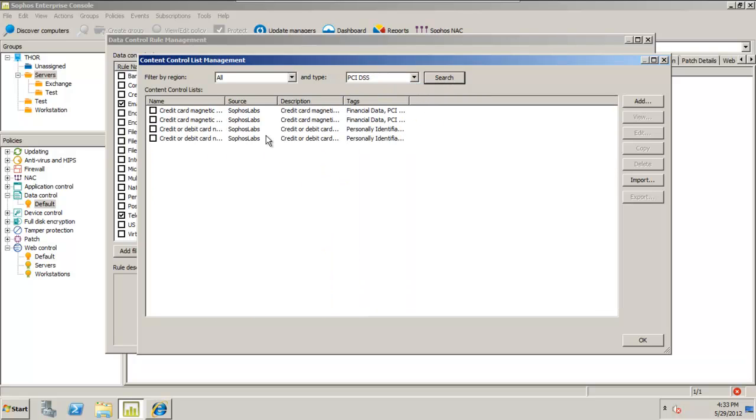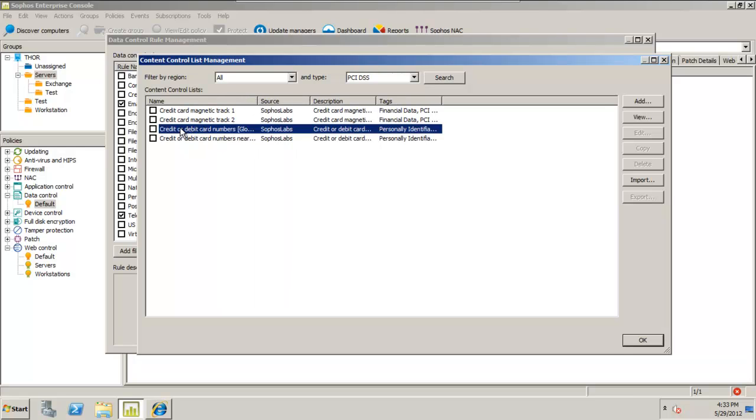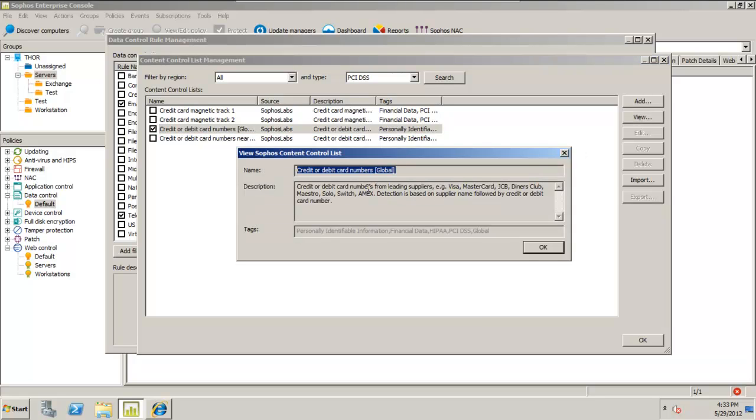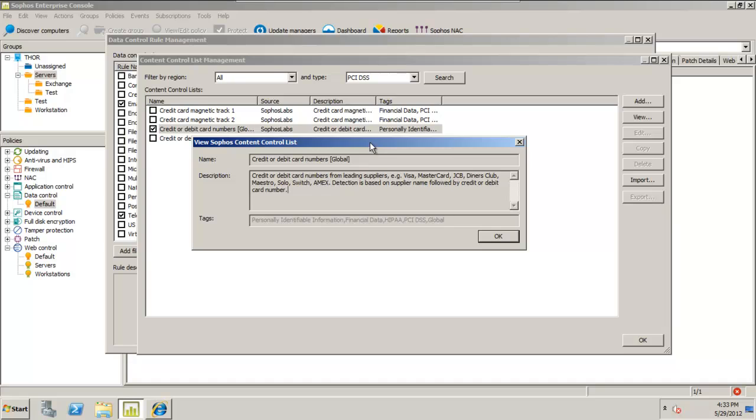So if we have a look at the PCI DSS, if we have a look at this particular one here, we can view this, and here we have details of credit or debit card numbers from the leading suppliers, where it's followed by the credit or debit card number. So not just having a 16-digit number in there, but also making sure that we've got some other information around it.